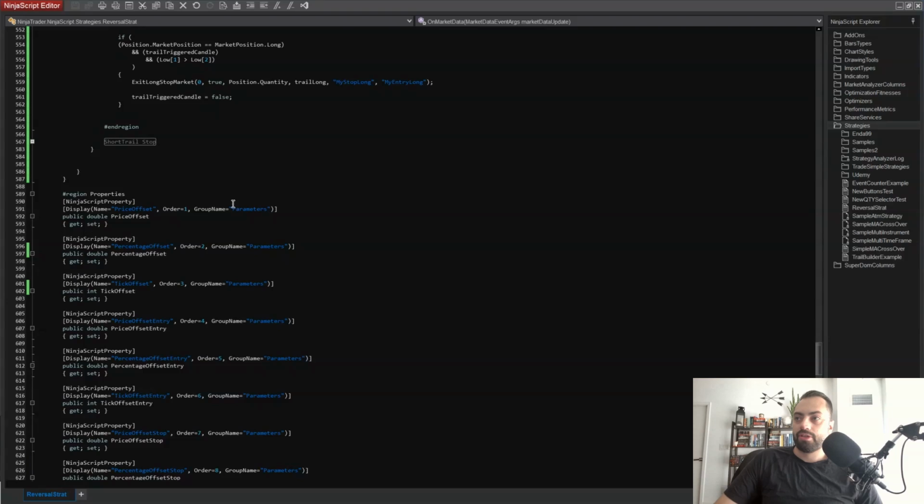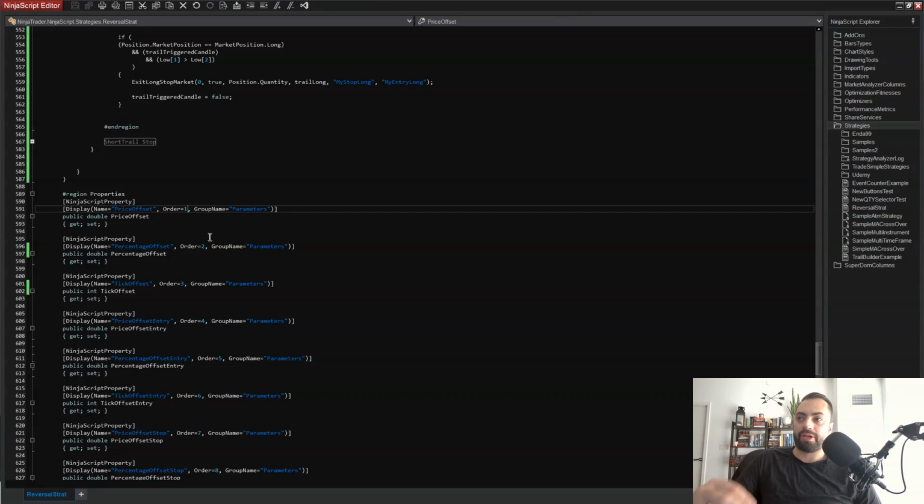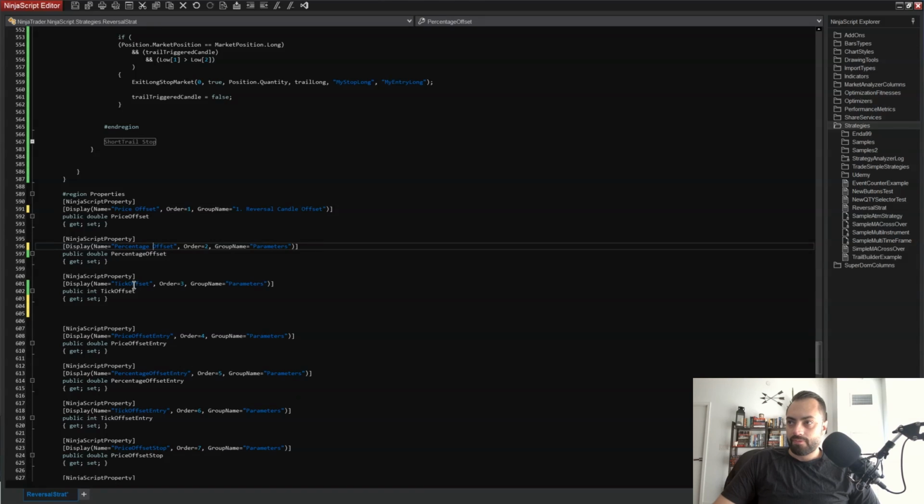And we're going to change the group name and the name of it a little bit, and also the order number. This is so we can have different sections and make it a little bit easier for the user. So, for example, for the price offset, this is for the reversal candle pattern. We're going to name this number 1 reversal candle offset, and I'm going to space this out. And I'm going to do the same for the other offsets. And you need to copy and paste the same group name so they're paired together.